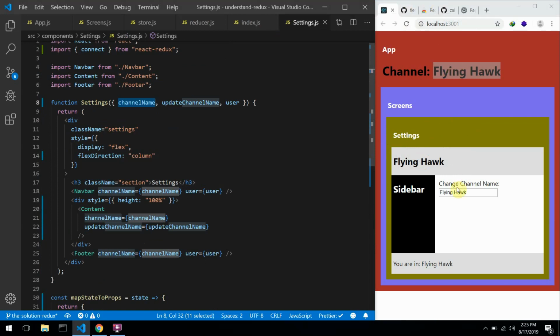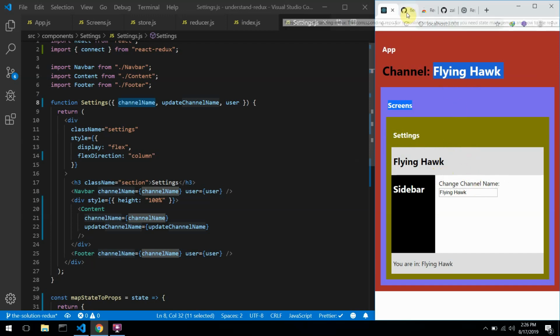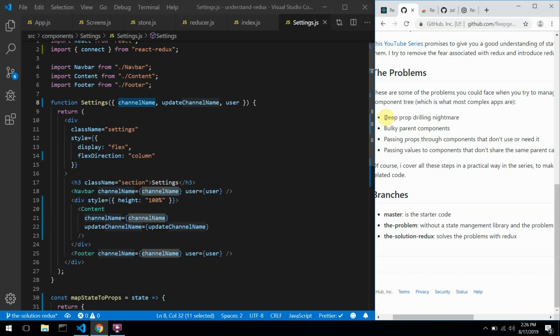The same thing with this guy over here. So previously we went through 1, 2, then contents, main contents. That's 4 steps. But now we are just going from settings to 1, 2 steps. So we've saved 2 steps of drilling. So you can see with Redux, you eliminate unnecessary deep prop drilling.